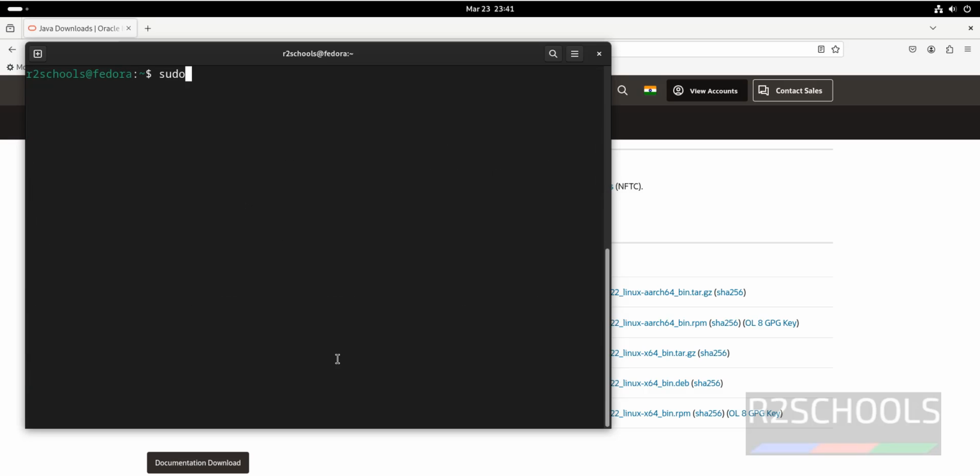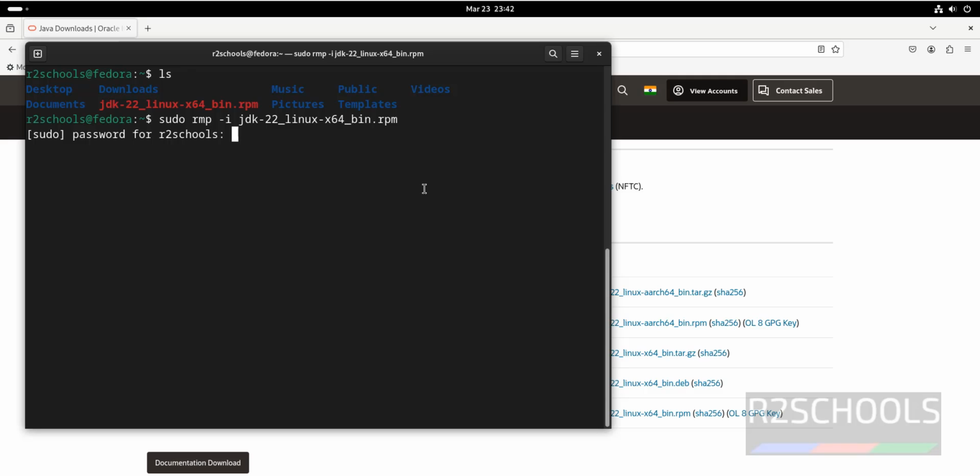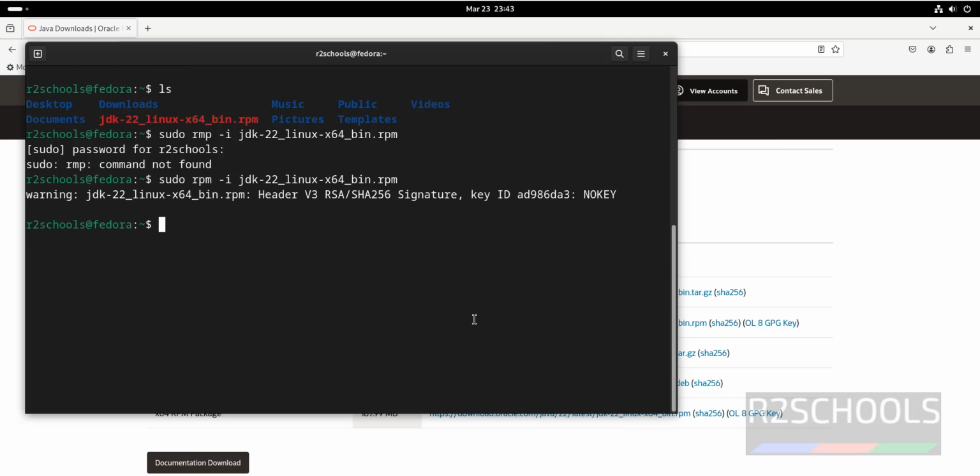Now install it. sudo rpm -i, then provide the package name. Package name is, let me run ls, see, package name is JDK-22. Okay. sudo rpm -i JDK- and give the tab. Provide the password of sudo user. It is rpm, sorry. See, we have successfully installed.